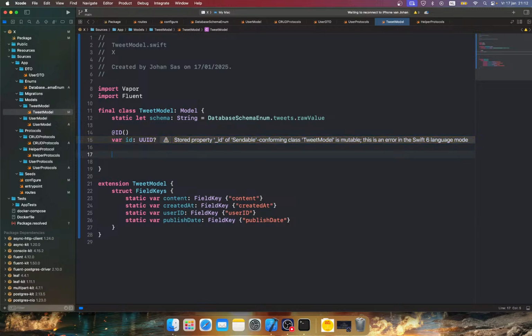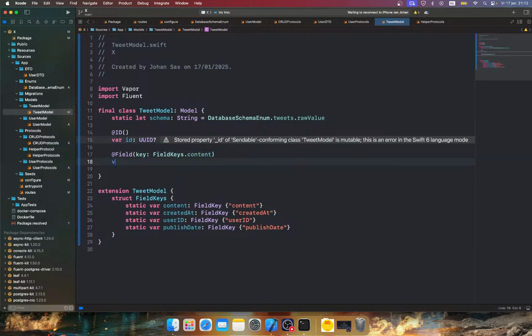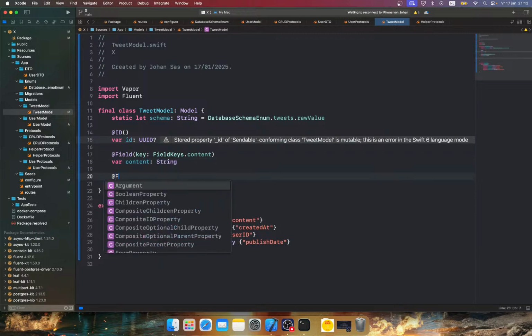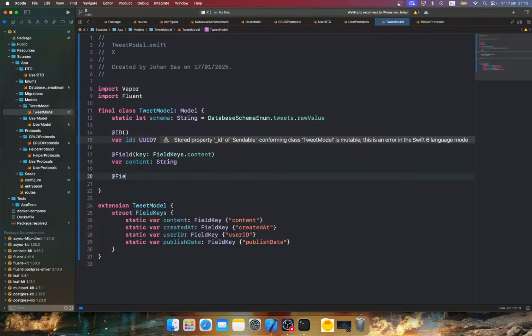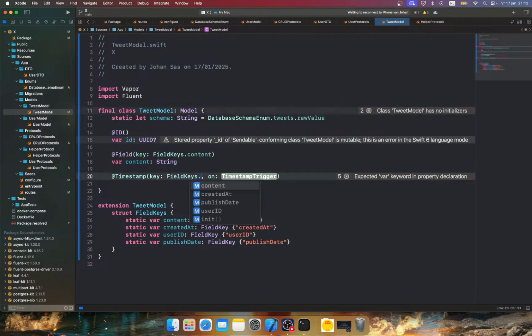So now we can do add field. And for field, we're going to need key, and the key is going to be the content. So field keys dot content. For content, it's going to be a string, add field. So for created at, we can use the timestamp again. We can just do key, it's going to be field keys dot created at, on dot create.